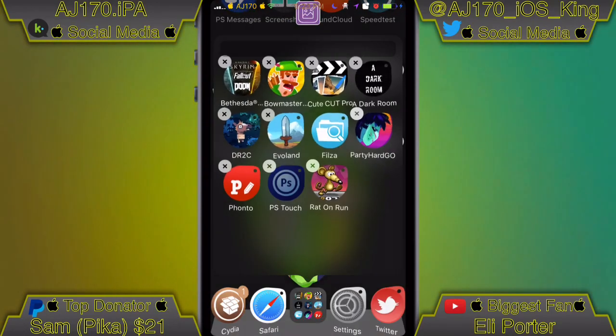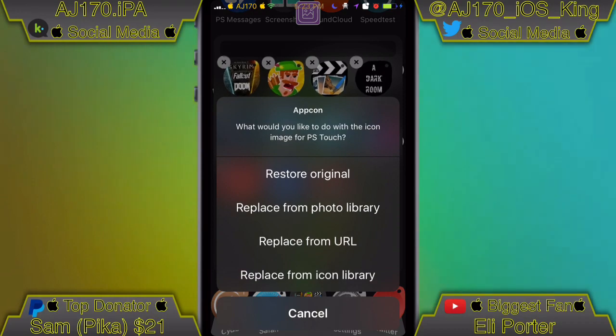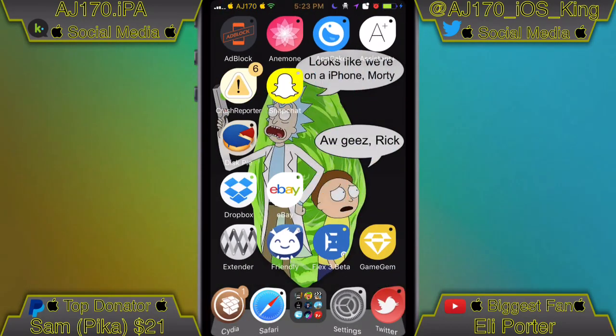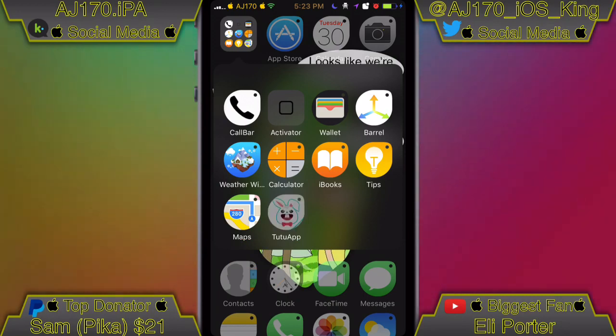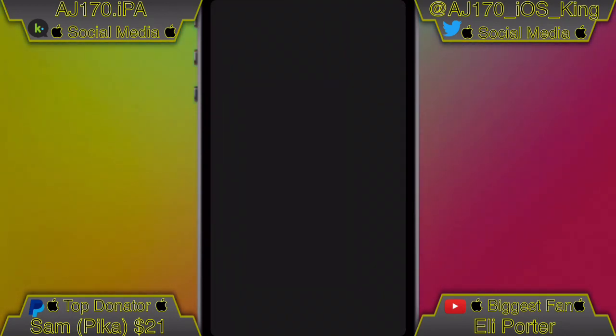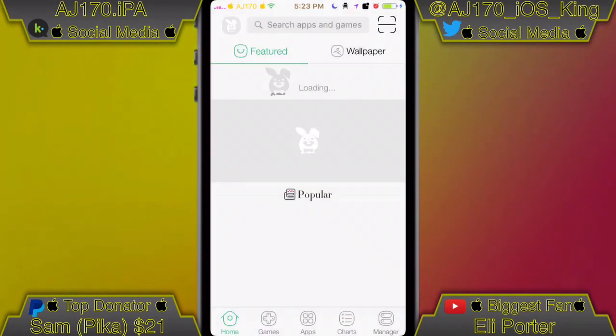And Photoshop Touch, or Adobe PS Touch, whatever you want to call it, you can get from Tutu, or basically any type of cracked app store like AppCake, some of the premium jailbreak ones, or however you want to get it. It's completely up to you, but the easiest way would be from Tutu.